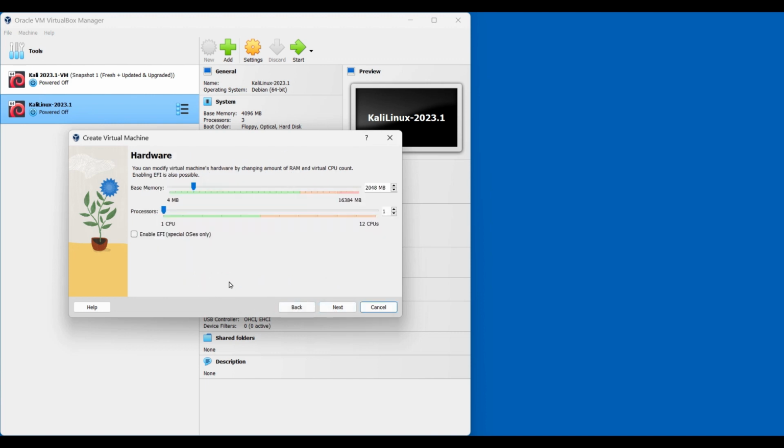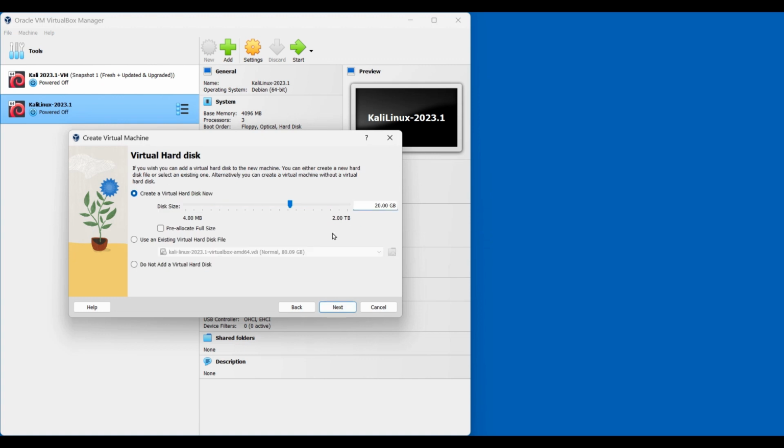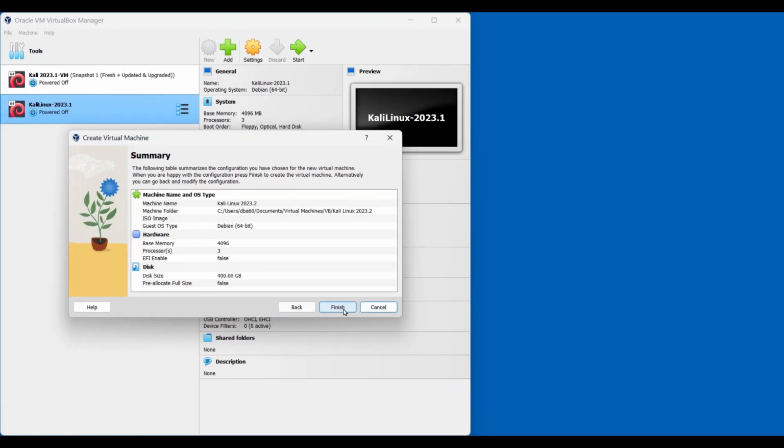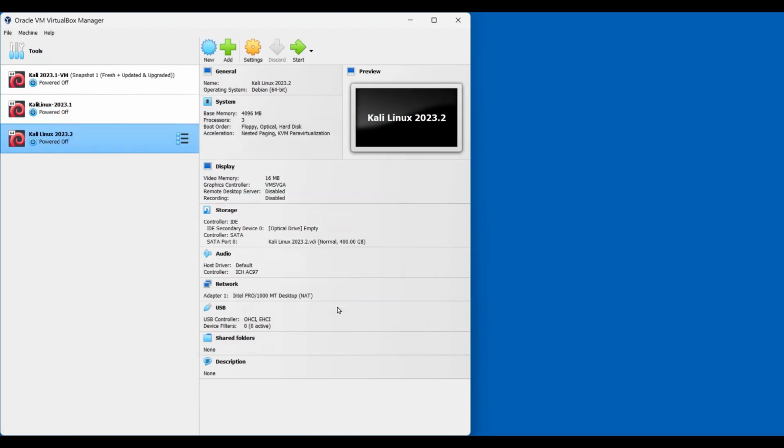The recommended memory is 2 gig. If you have more, you can provide 4 gig for better performance. The recommended CPU is 2. If you have more, you can provide more. I use 3. The recommended disk space is 20 gig. If you are going to install some software and tools, then you can give 40 or 50. Click next and finish. Virtual machine is created.